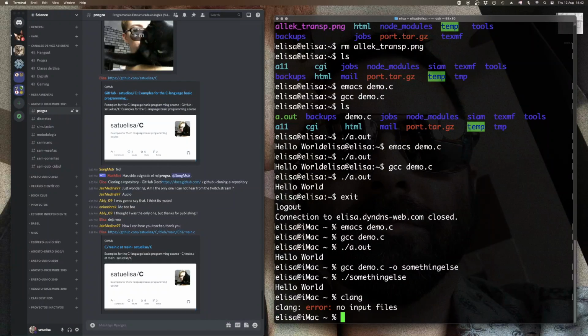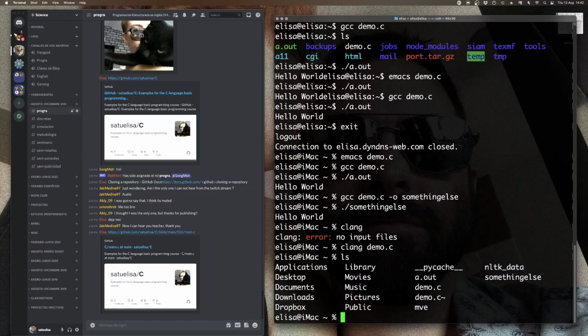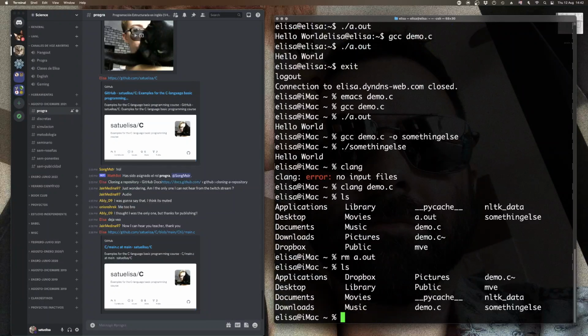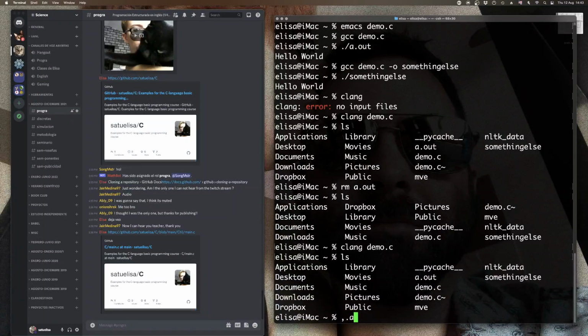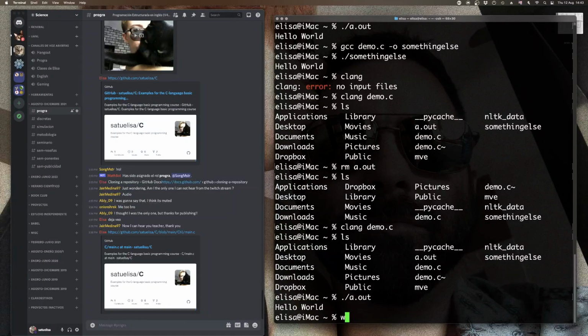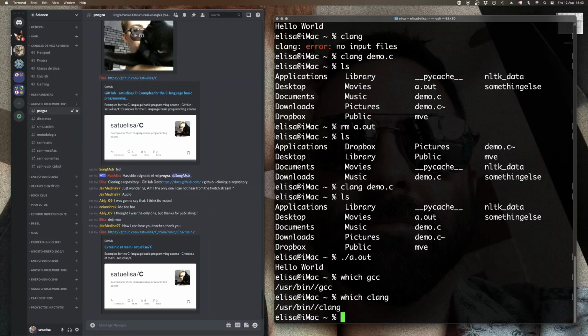Mac should also have clang, which is another compiler. So I should be able to compile with clang just the same. And now clang has updated my a.out. I will prove this to you guys. Now there's no a.out. When I run clang, there is again an a.out. So my clang is actually doing the same thing as my GCC is doing. I can look at where they are on my computer. I have a GCC and I have a clang, and those are different compilers. I have two different C compilers on my Mac.